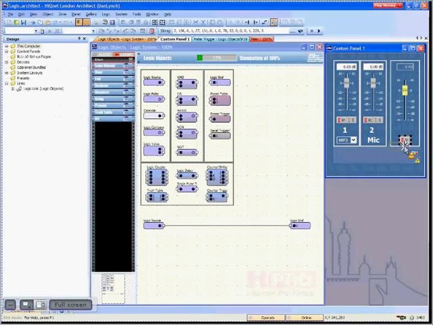I can grab this master mute and drag it down to the logic end. And now it's linked. And what's going to happen is when I turn on this channel 1 mute, master mute goes on. Turn it off, master mute goes off. Right?